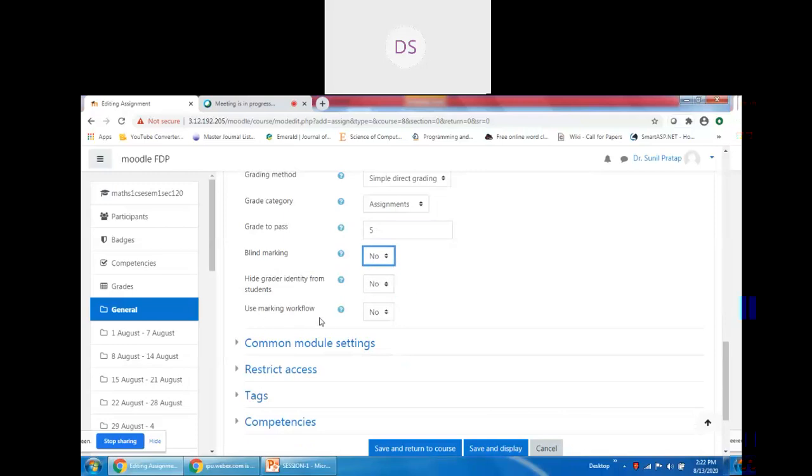Use marking workflow. It might be possible the assessment of an assignment will be done by 3 teachers. One will check the results and discussion. Suppose this is the case of a research paper. I have given an assignment to write a research paper on the impact of COVID-19 on the education sector. So suppose I want this assignment to be evaluated by 3 teachers, 3 instructors. So we may set that.